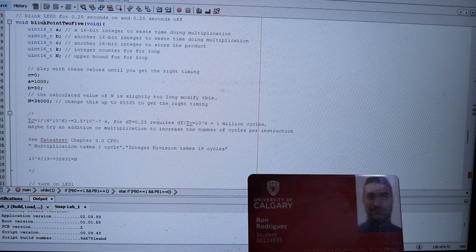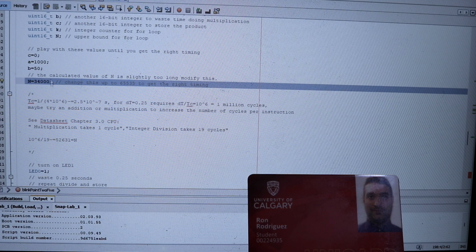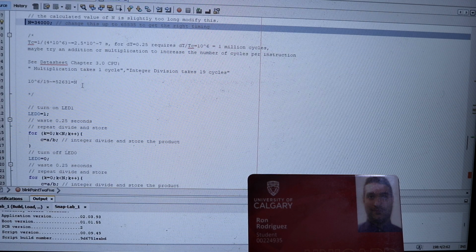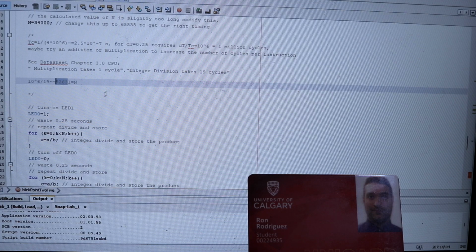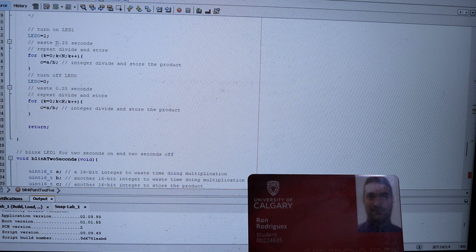Let's go through those functions. Blink 0.25 is a function that has a for loop that counts to 34,000 and performs integer division, costing 19 clock cycles. So it divides 1,000 by 50, 34,000 times, which was modified empirically after a calculation was performed, which was initially calculated to be 50 to 631 to get 1,000,000 cycles for 0.25 seconds.